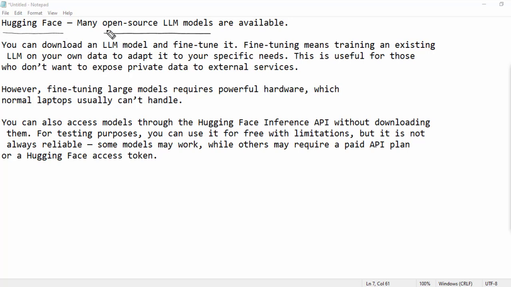Now what you can do with these open source models, you can download those models into your own laptop, into your own premises. You can download it and also fine tune it. What do you mean by fine tuning? Fine tuning means you are training an existing LLM on your own data.